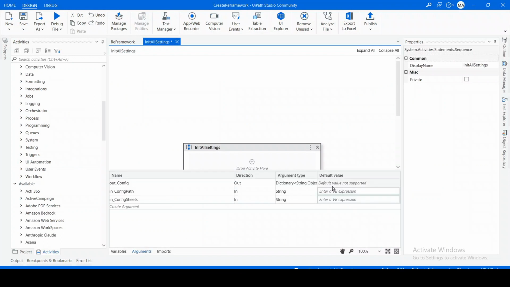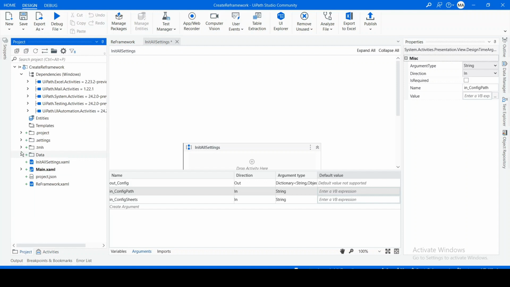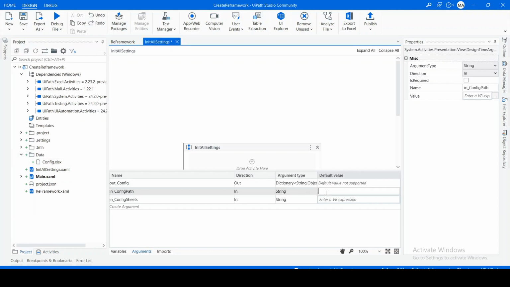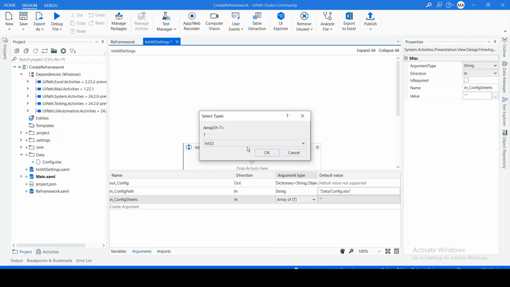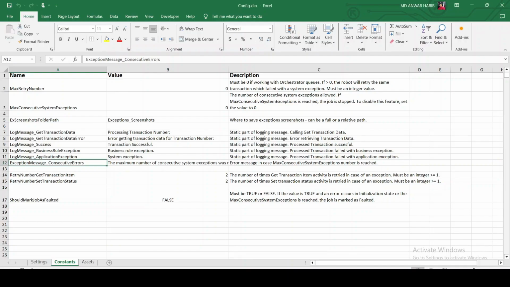Let me give the path of the config. What will be the path of the config? The path of the config is inside the project folder, inside Data, Config. So I will give the path as Data\Config.xlsx. That is the config path. What will be the sheets? As I told you, sheets I will use as an array of string, because there are two sheets I will use here. Sorry, array of string, and it will be settings and constants. Settings and constants.